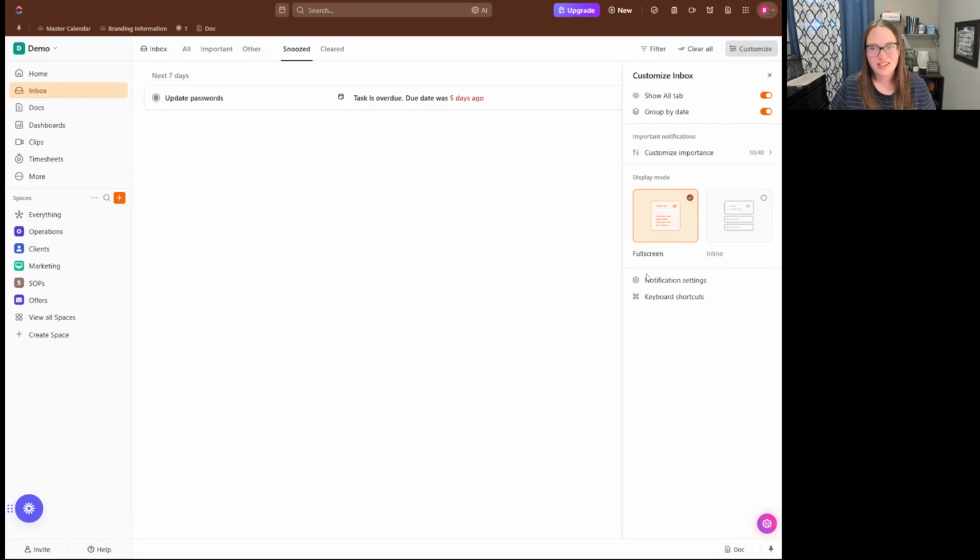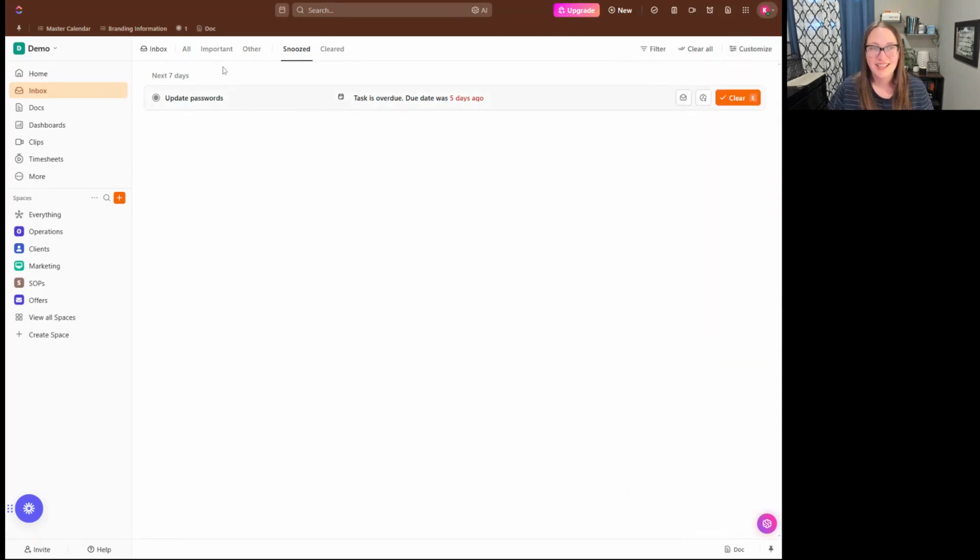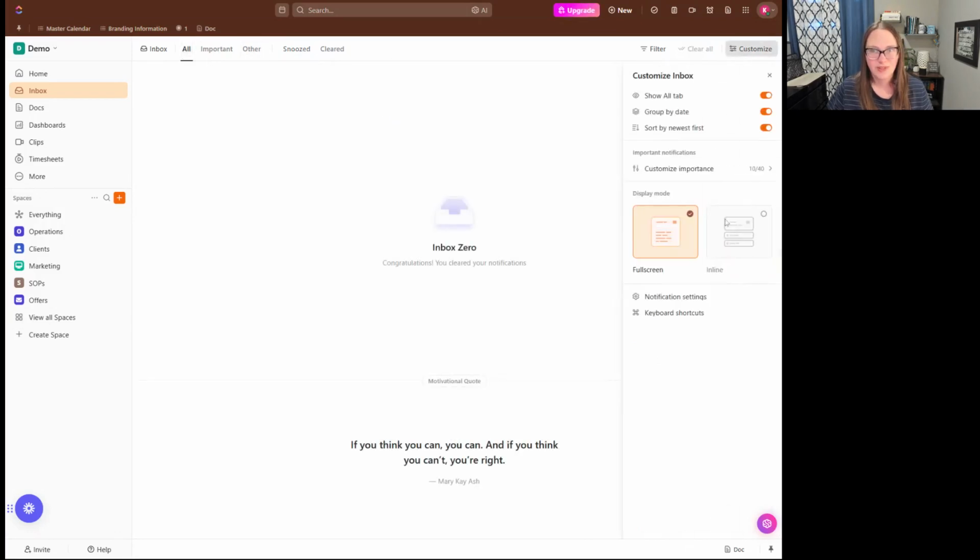And of course, you can also have a few things over here where you can categorize what is important, and you can categorize this here in your inbox as well, to where it knows what's important and what needs to be put in the other, right? So we can come over here to customize. We're going to show the all tab. If you don't want it to show it, just important and other, you can turn it off. We're going to group by date, newest first, yes. Display mode, do we want them to show up like multiple or like one full list? I normally do the list.